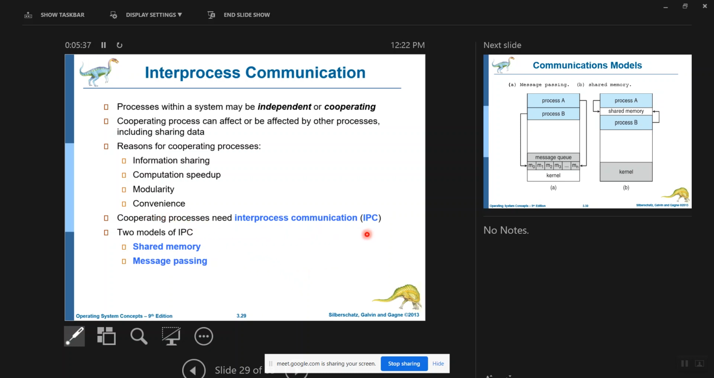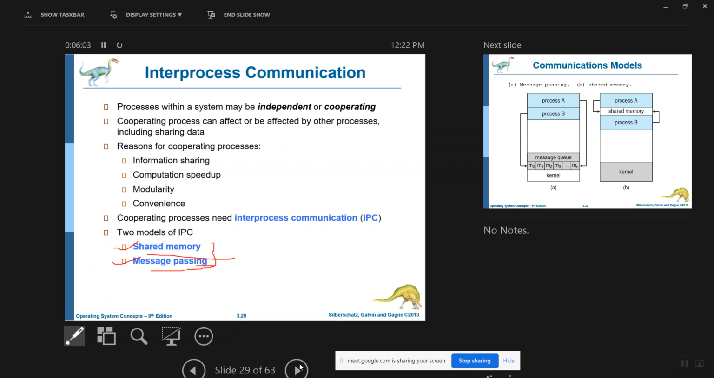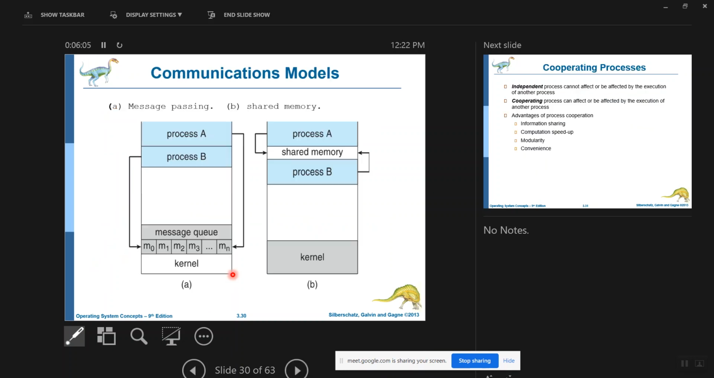Okay, then what does it actually mean? We know that interprocess communication is nothing but communicating between the processes. Then how is it going to be done? It is going to be done by shared memory and message passing. Now, in detail, we have to know what is meant by shared memory and what is meant by message passing. Okay, this is about this slide, and we will move to the next one.